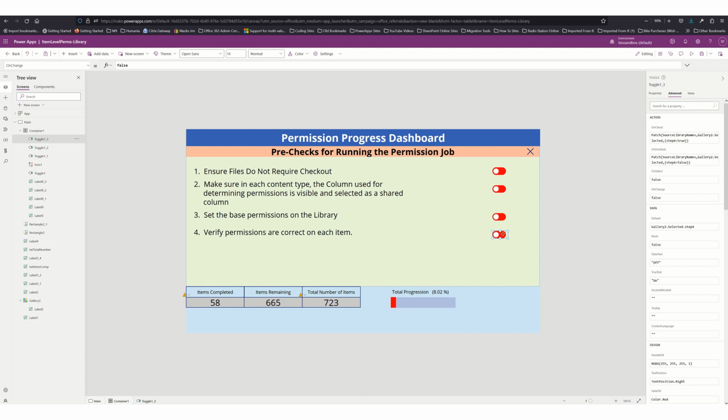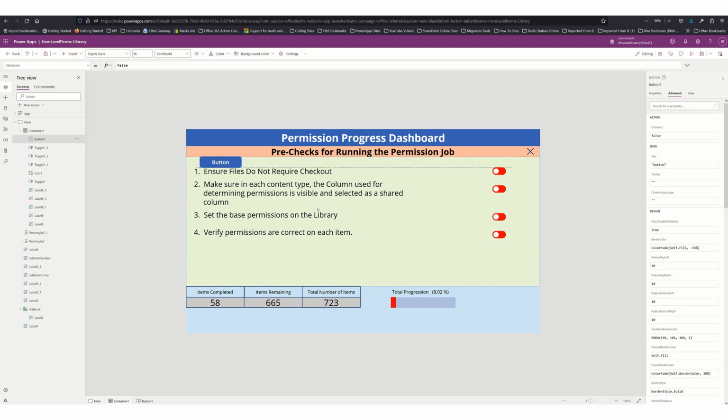Now what I need to do is go in here and add another button to take me to the next screen. So I'm going to add a button, a regular button, put it down here below step 4. Make it nice and big so you can see it.